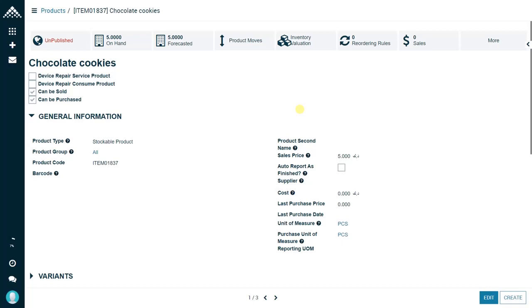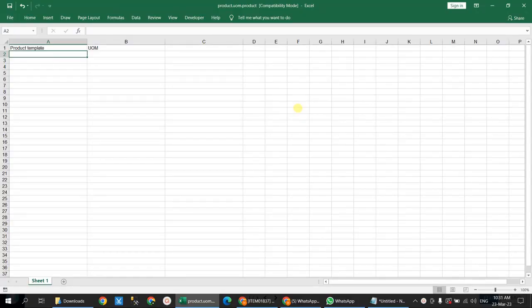So to import the multiple units of measure of a product, there is an Excel file in which we need to enter the data. This is the Excel file wherein there are 2 columns, that is product template and UOM. Here in the product template you can enter the product barcode or product code, and here you need to enter the unit of measure for that product.